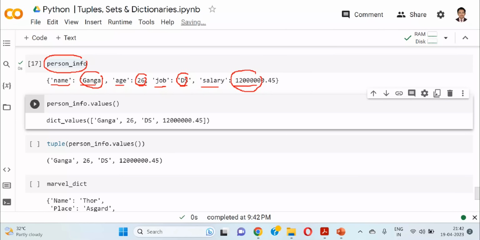Then you have to go with values. personal_info dot values. Here this is a method which gives a list of values. So these are the list of values. But here dict_values will be shown. Dict_values, these are the list of values.